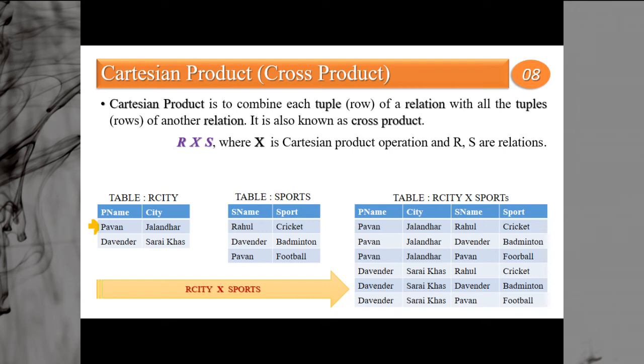When we are working with cross product, cross join, this question is frequently asked in the board examination in terms of degree and cardinality. You know very well what degree is. Degree is the number of columns or number of attributes, and cardinality is the number of rows or number of tuples. So the RCT table has degree 2, cardinality 2. The sports table has degree again 2, yes, 2 columns are there, and cardinality 3. When you perform a cross join or Cartesian product of these two tables, the degree will always be added and cardinality will be multiplied.